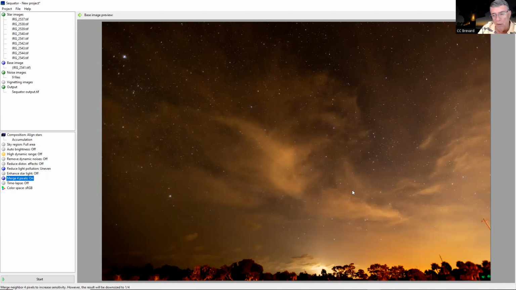Now remember, these clouds are just ruining it, but that's another thing. Time lapse is off, color space is off. Let's see. Full area, auto brightness, high dynamic range, remove dynamic noise. If you had an airplane going through there, it would recognize that there's an airplane going through there and it would take it out. Reduce distortion effects. I don't even know what that does, so we'll just leave it off.